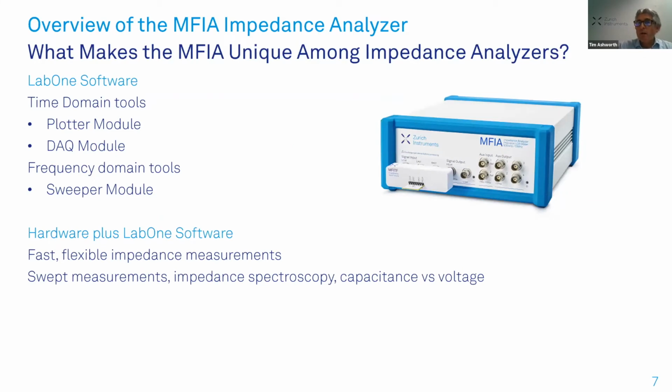The software as well is unique in that we offer both time domain tools, such as the plotter and the DAC module, so you can measure impedance parameters as a function of time. But we also offer, of course, the frequency domain tools, such as the sweeper module. So adding the hardware and the software, you've got the ability to take flexible measurements, and I think, as Ramon pointed out, to do spectroscopy measurements, in addition to the DLTS, as well as capacitance versus voltage. So it's a very flexible instrument.